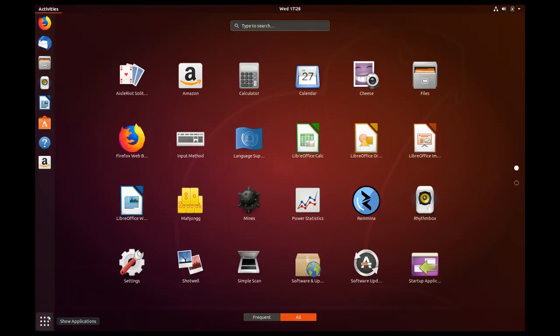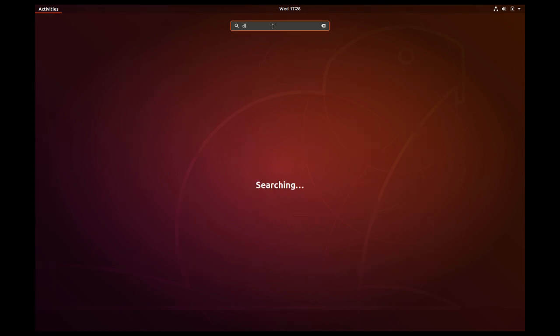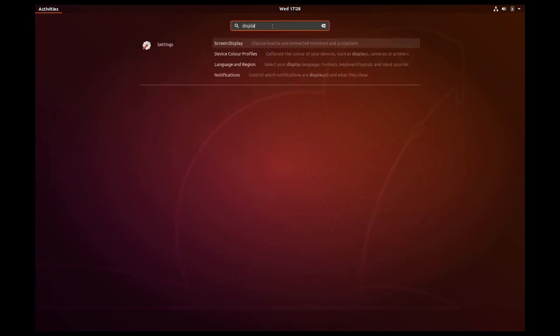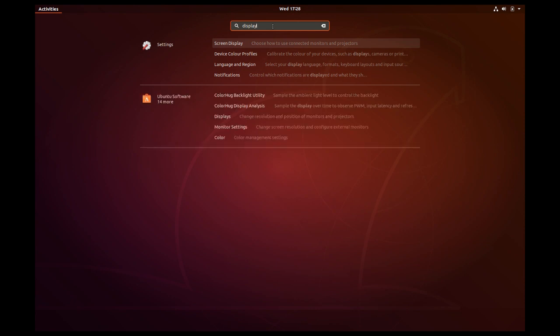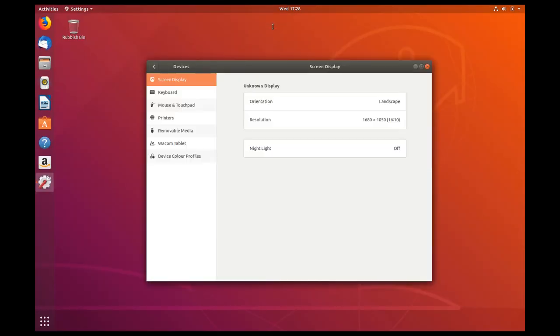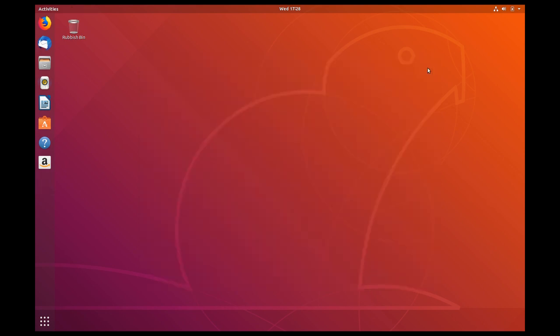So if you do that, press this little button here in Ubuntu and type display, and then you select screen display, you can change the screen resolution here. It can be a little bit fiddly if the screen is small to start off with, but that's how you would do it. And then select a resolution that's appropriate for your monitor.